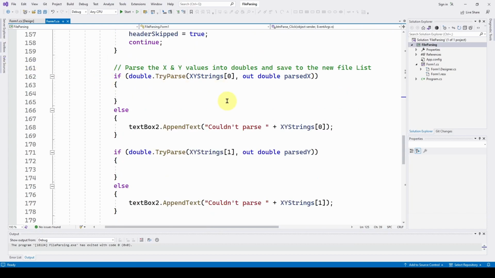Now what we can do, since we've got the lines, we can parse the x and y values into doubles and save to the new file list. Now, if double try-parse, so we're going to try-parse the x and y string 0 and the xy strings 1, we're going to first start with the x values, and we're going to try and parse it to a double. That scientific notation, try and parse it to a double, and the output value is going to be parsed x, is a double. So if it works, then fine.